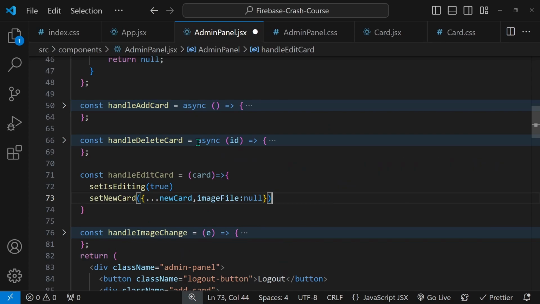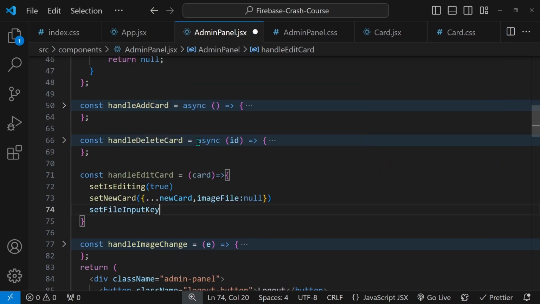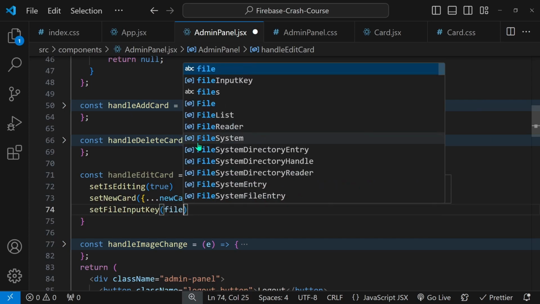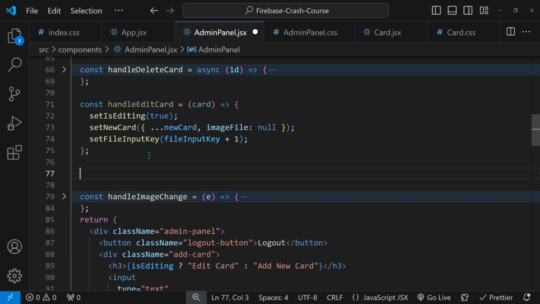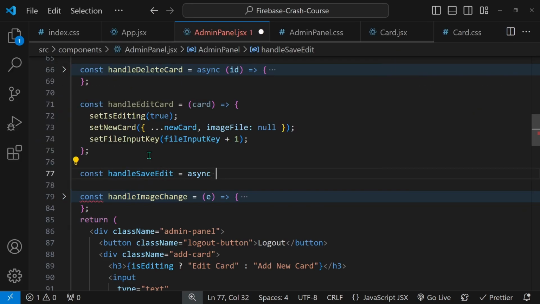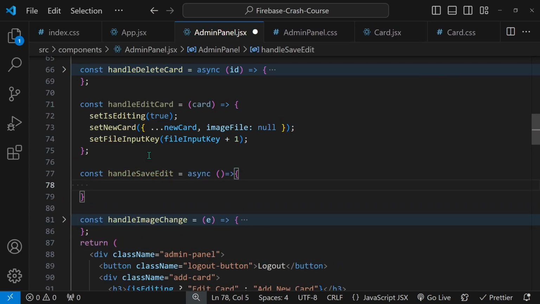And as I said, this is not enough, this won't re-render the UI, so I also call the set file input key. This will be the file input key + 1. We will not implement this yet, we'll create the pair of this, and this will be the const handle save edit. This one will be an async arrow function because later when we're working with Firebase, it will be important that this is async.